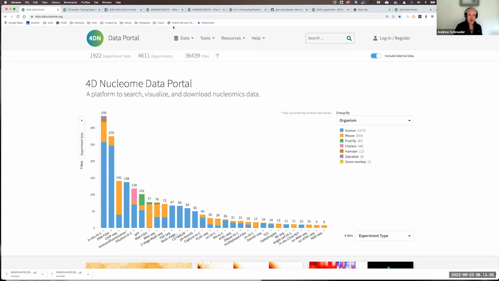But some things that won't change are going to be the toolbar, where this toolbar is available on every page. So you can see the search bar and there's tabs that you can look at, and I'll be referring to these through my demo. Also, just a general count of the data available. So we have over 1,900 publicly available experiment sets, comprising over 4,600 replicate experiments with almost 37,000 files associated.